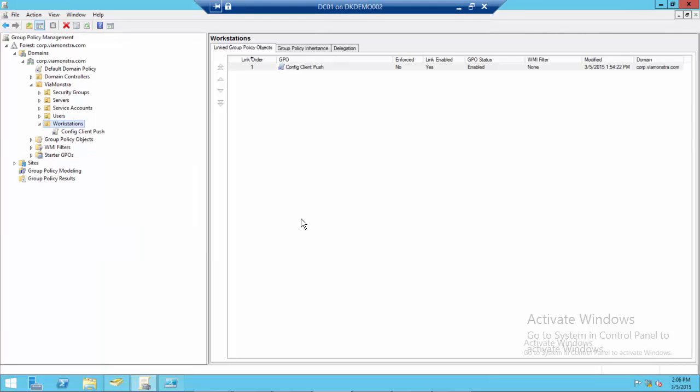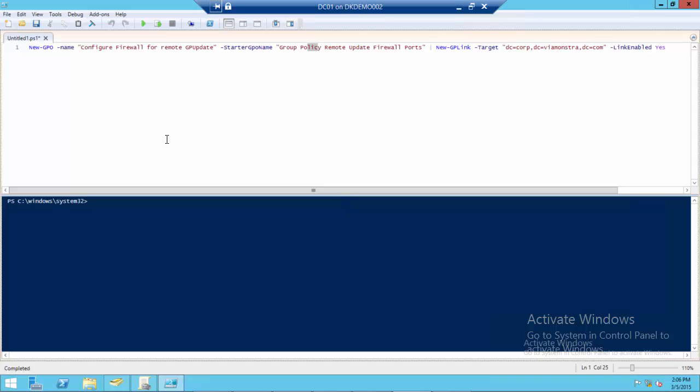So for purposes of the lab and to not bore you with having to type this out, I'm a big fan of using the integrated scripting engine that comes with PowerShell. So I've already got this open, and I've got the actual PowerShell command created for us here. The cool part about this is that we're going to create a new group policy object, this time without even having to go into it. And we're going to call it Configure Firewall for Remote GP Update.